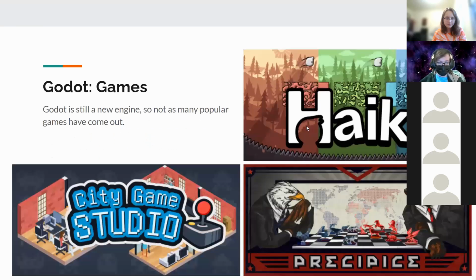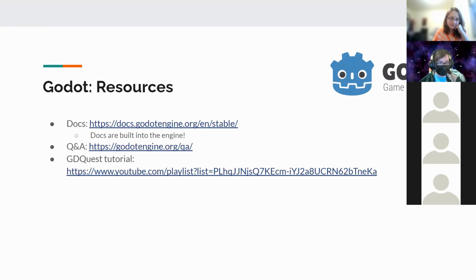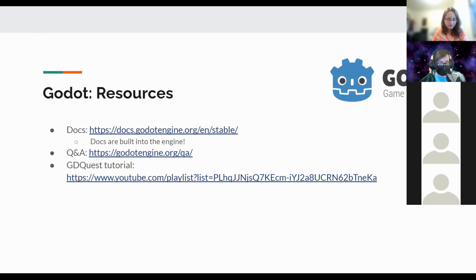So resources, like the other engines, it has its own docs, but the docs are actually built into the engine, which is really nice. If you're ever confused about a class or some component, you can just press F1 and start searching, and you can pull up the docs right in the editor. There's a Q&A forum, a lot like what Unity has, and I think Unreal has. And there are lots of tutorials online. I found GDQuest, the YouTube channel. I used those, and that got me up to speed really quickly.